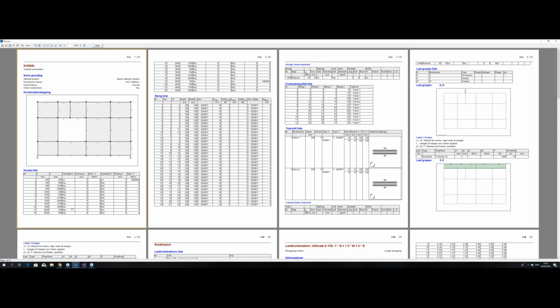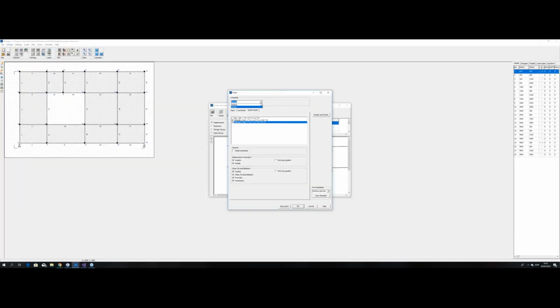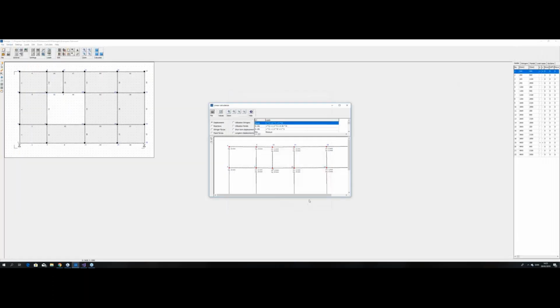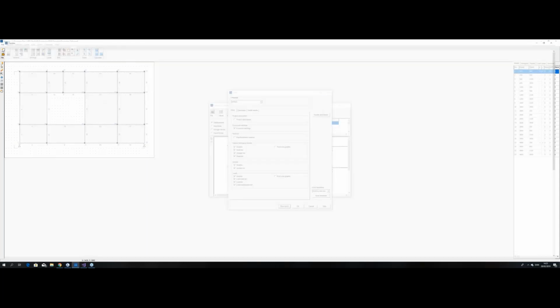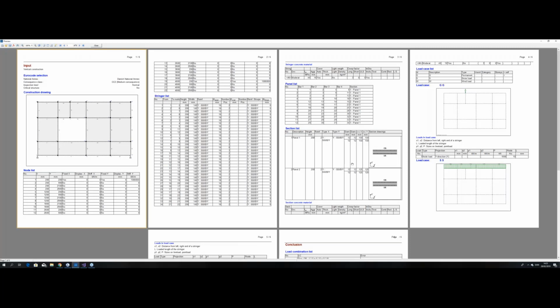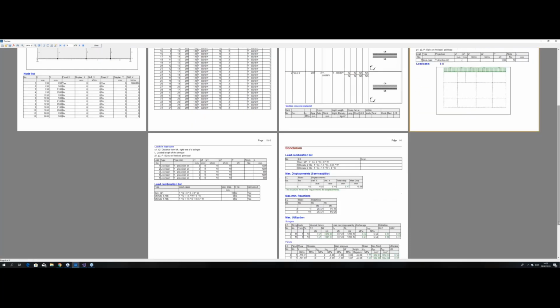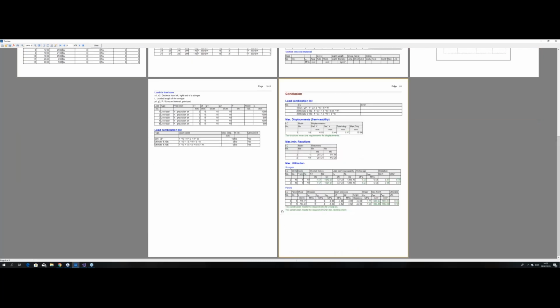Here we have the construction, the node list. Oh, we got the printout in Danish. We can, of course, also choose English. And print it. Show print here. In the conclusion, we can see that the construction meets the requirements for utilization and minimum reinforcement.